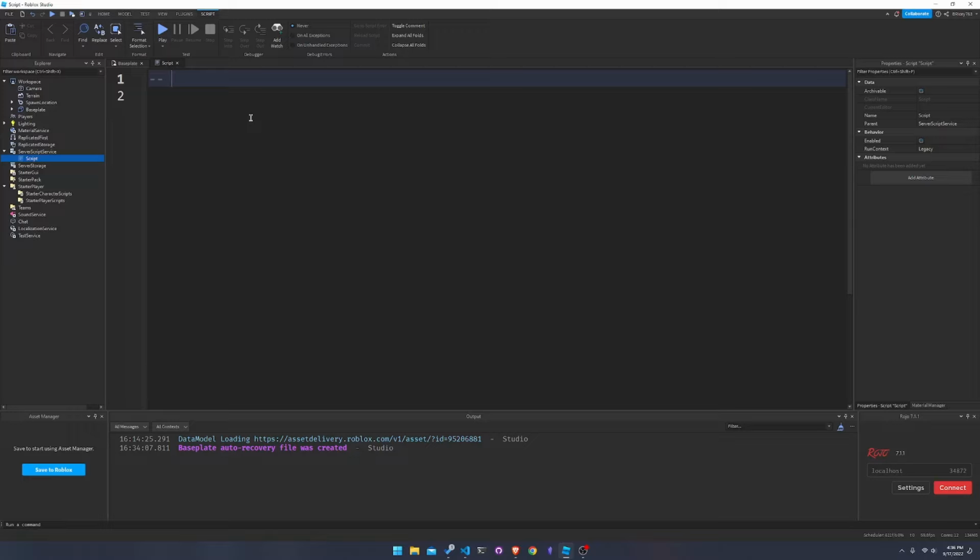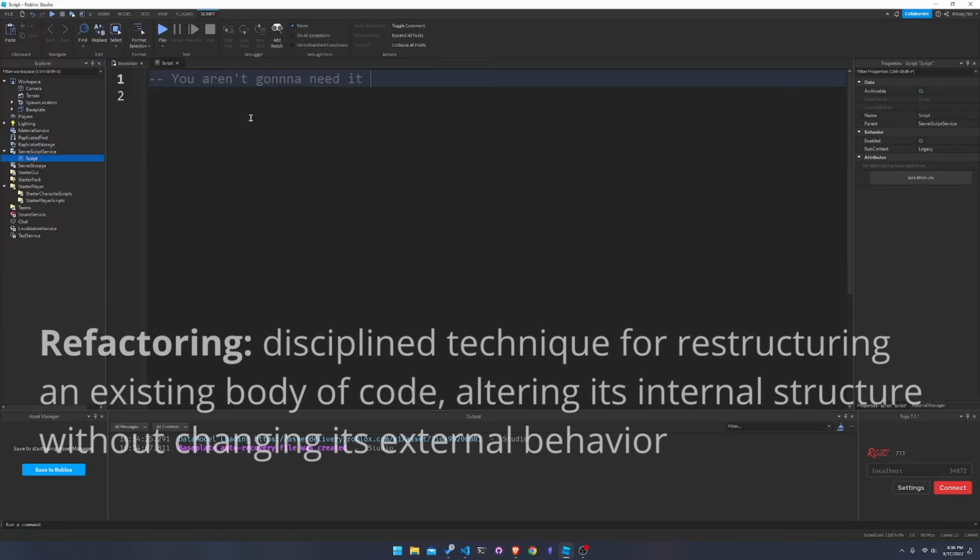So you need to incorporate this philosophy of "you aren't gonna need it." So only program what you need at the moment, to an extent at least, and then refactor your code. Don't be afraid to refactor your code. And what that means is changing the structure of your code as time goes on.